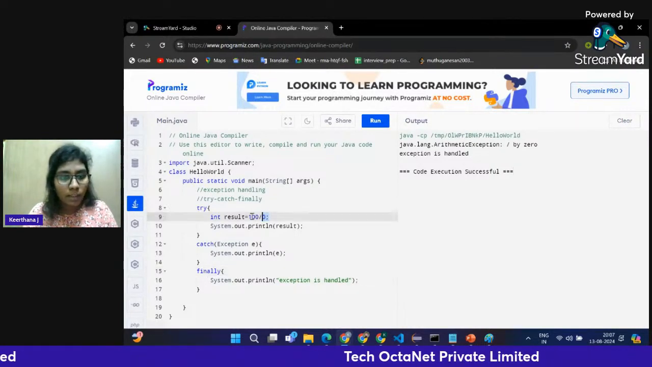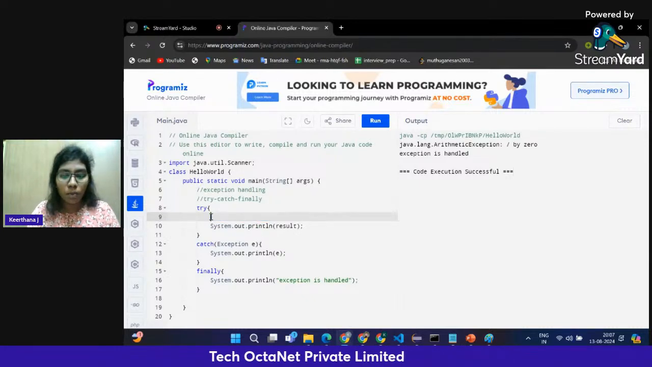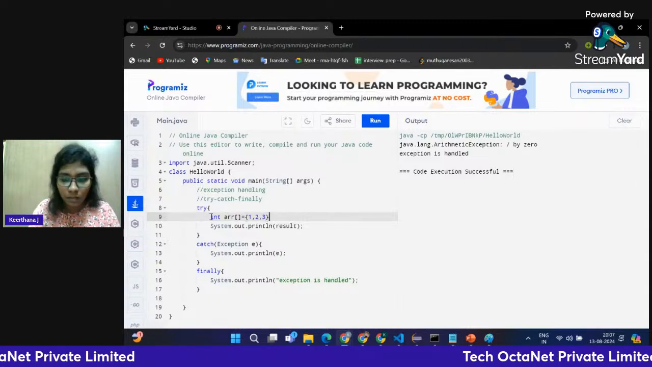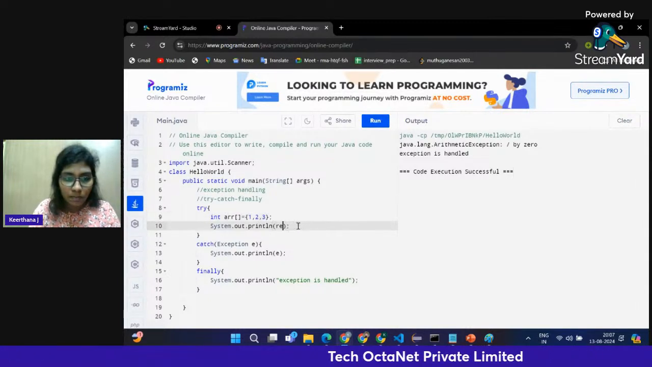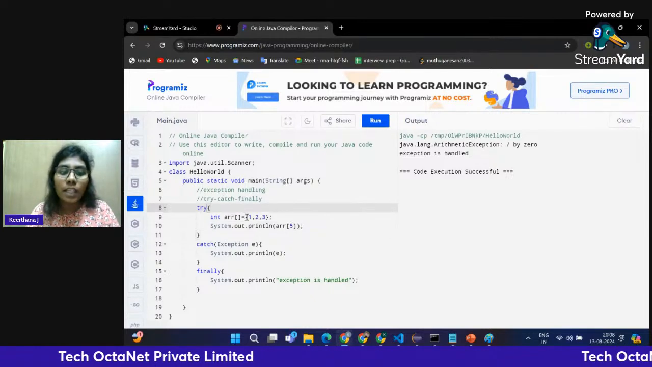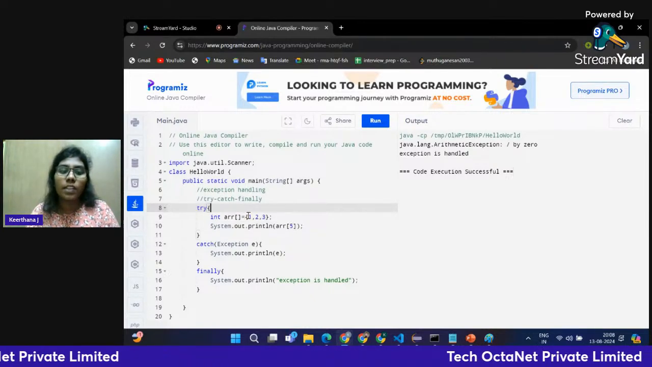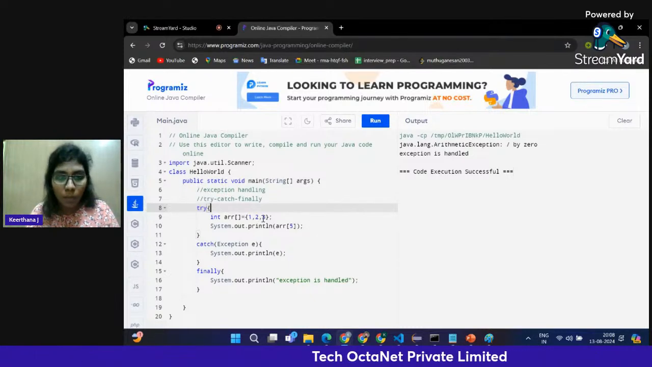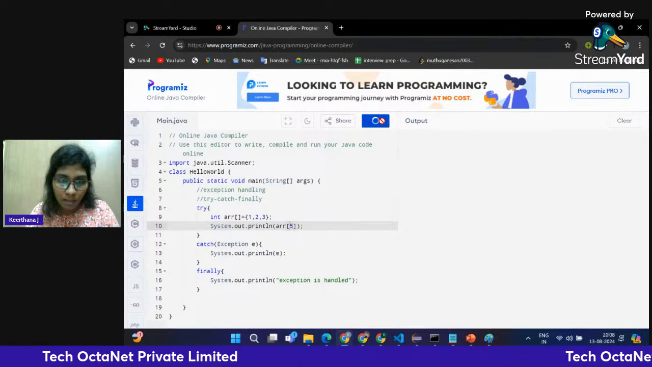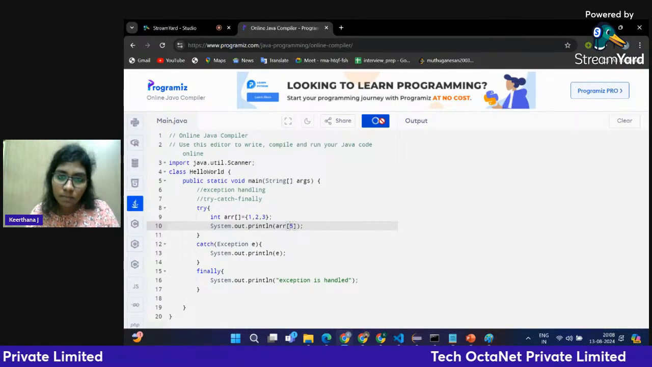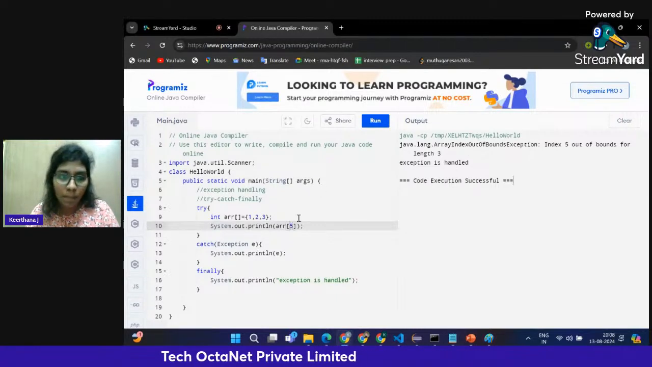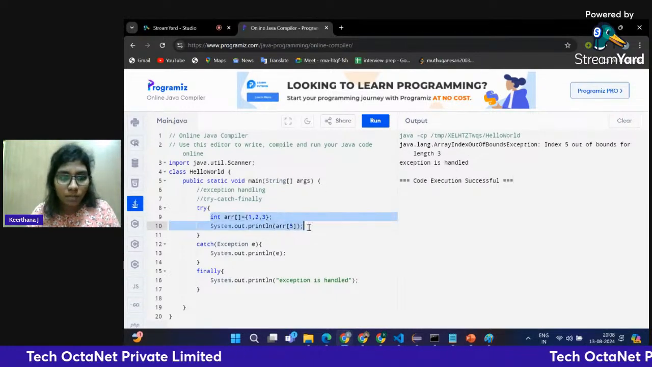Next I'm going to show you a demo of array index out of bounds exception. Now I'm going to print the array. I do have three elements in my array, which means the indexes will be 0, 1, and 2. But I'm going to access the element at the fifth index. I don't have any element at the fifth index. So, array index out of bounds exception.